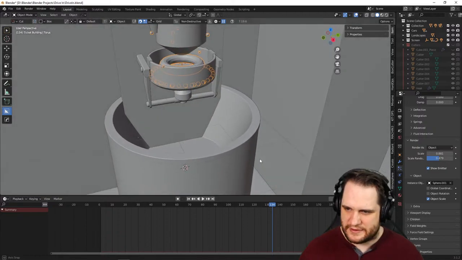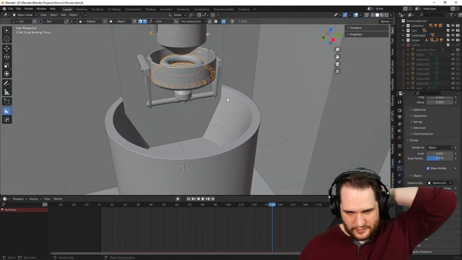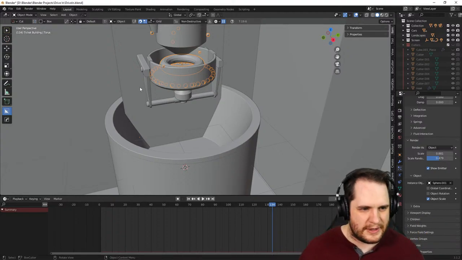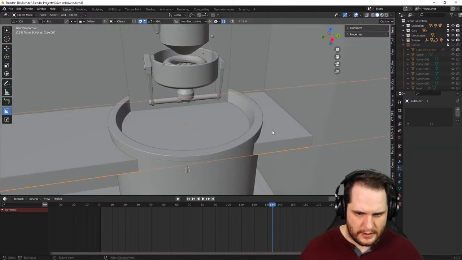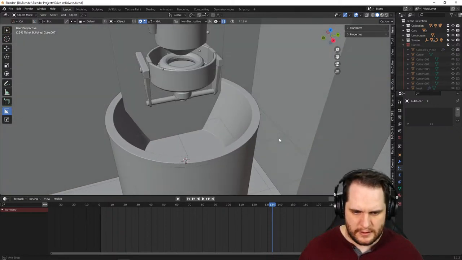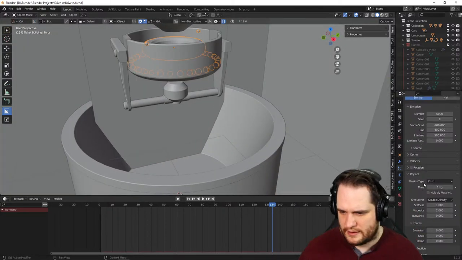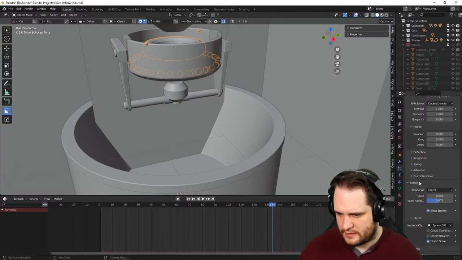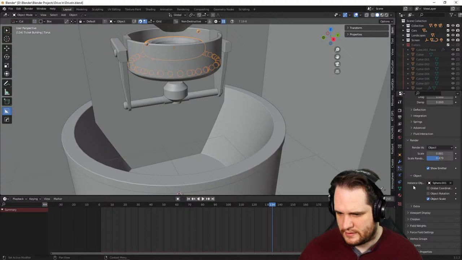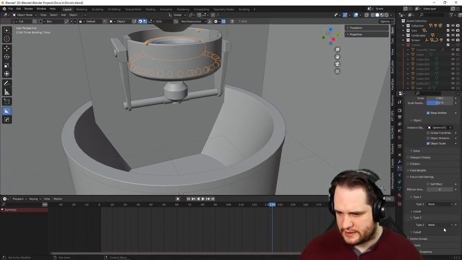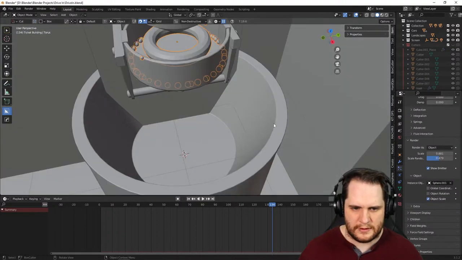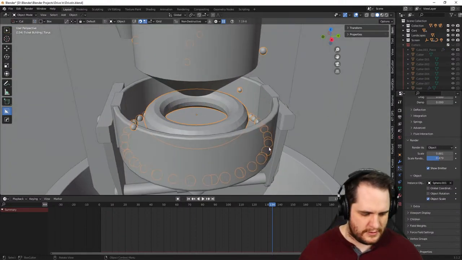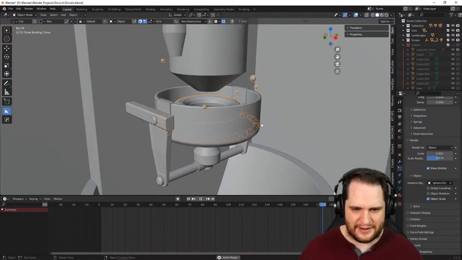Do I have a force field? Why is it going crazy? I thought I got rid of that. Force field, none. Look at how crazy it is.